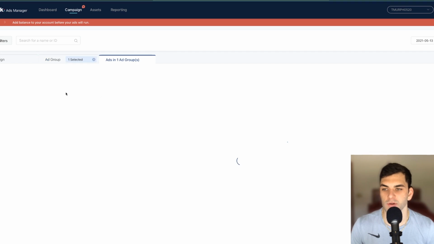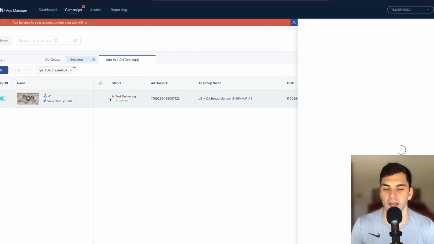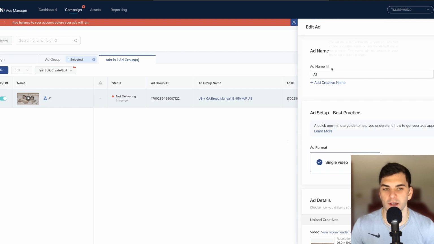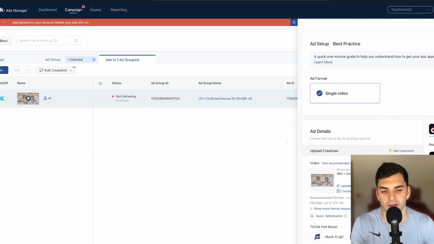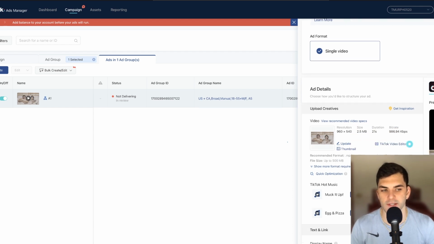What you want to do is click on the ad group. This is A5, but we want to change it: A1 is in here, now we want to change it to A5. Instead of ad 1, upload a new creative from your computer, from your library. So in this case, it's no longer this ad. It's another ad that you're testing.